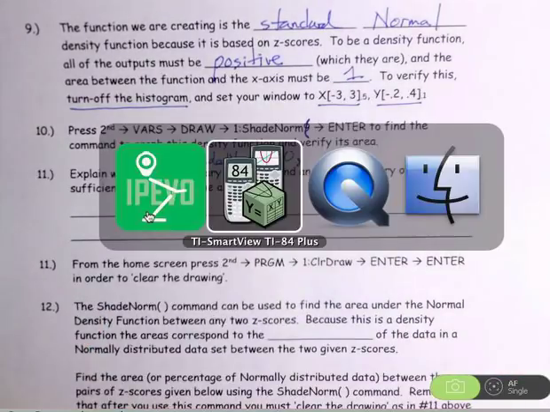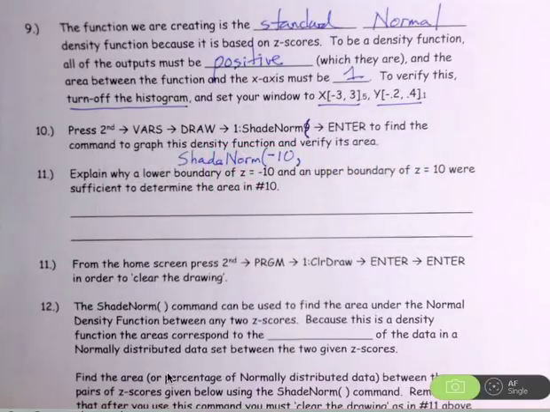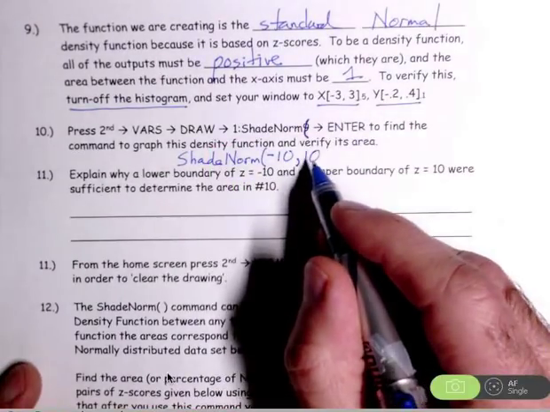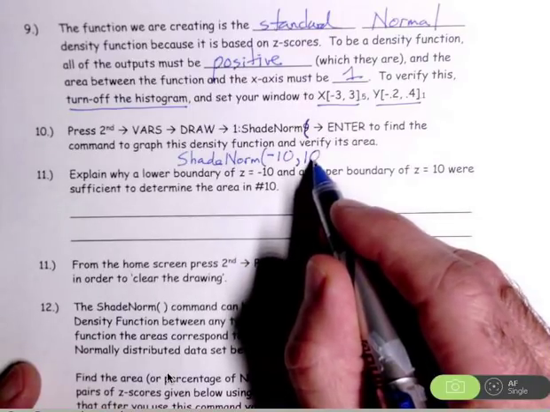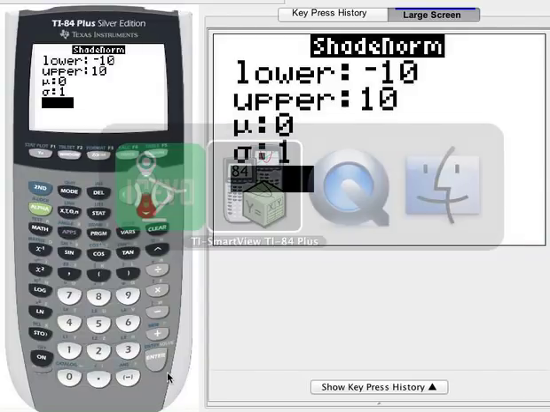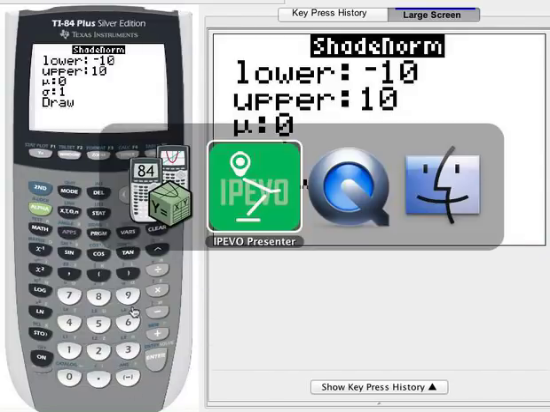On your calculator, the comma is right there above the 7. Then after that, you need to specify the upper boundary of +10. So the highest z-score we're going to worry about is +10. Then you need to close the parentheses. The close parentheses button is right above the 9. And then you can press enter.